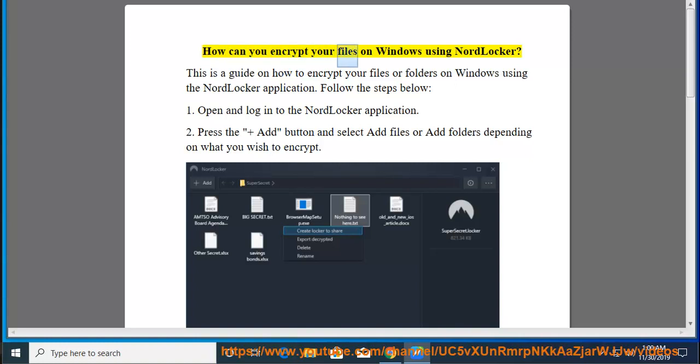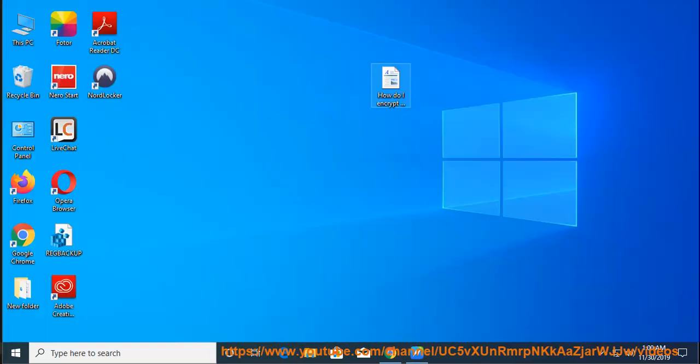How can you encrypt your files on Windows using NordLocker? This is a guide on how to encrypt your files or folders on Windows using the NordLocker application. Follow the steps below. 1. Open and log in to the NordLocker application.